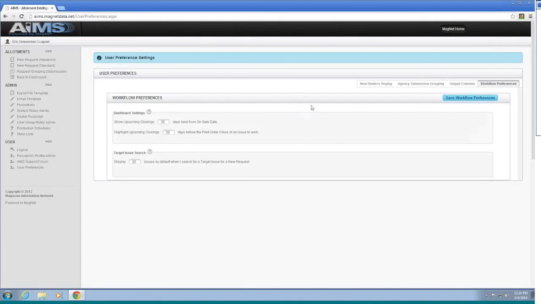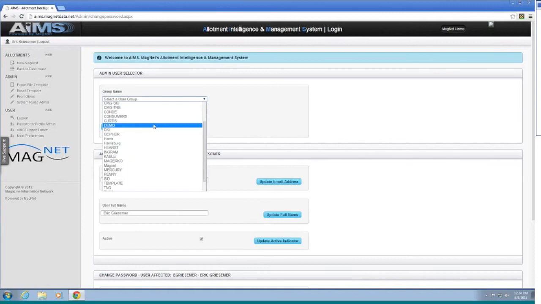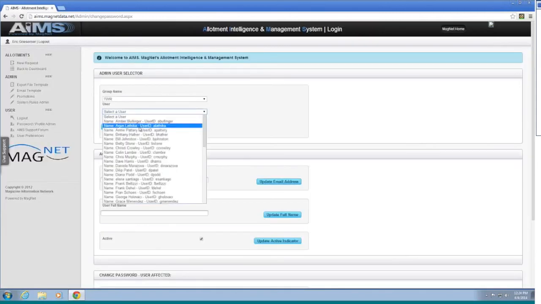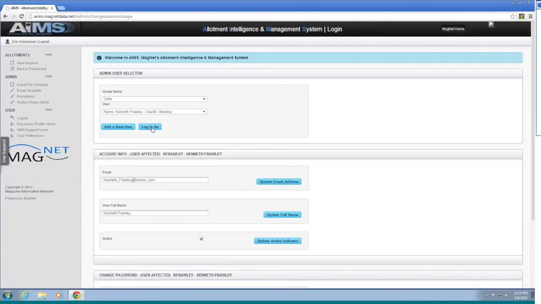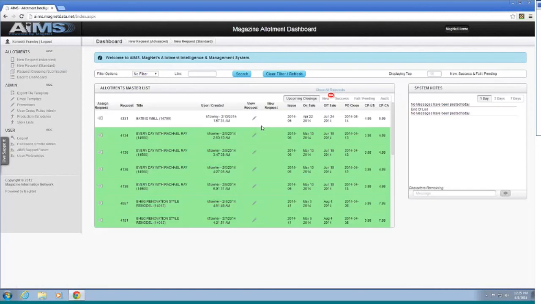So one thing I'm going to do now, I think I'm going to actually log in as Ken. I have this magic button here where I can log in as anyone and see what they're doing. So I'm going to come in here, I'm going to log in as Ken. And you'll see he's got a bunch of upcoming closings on his dashboard here. So we're on the main dashboard now, logged in as a Time Warner user.